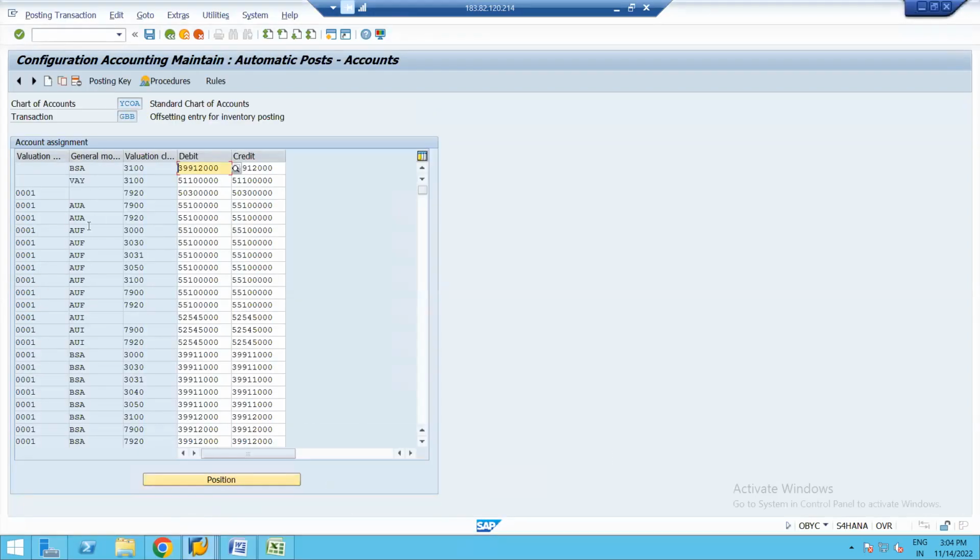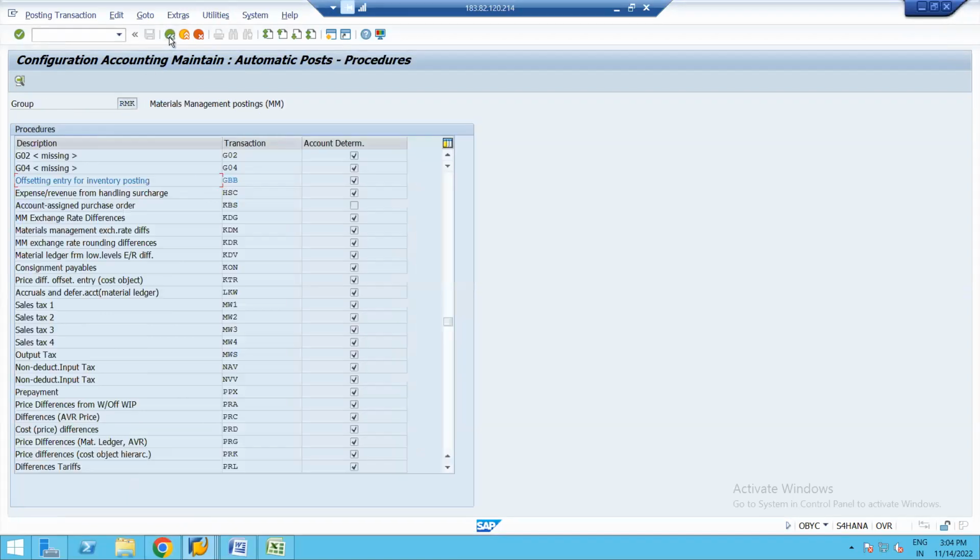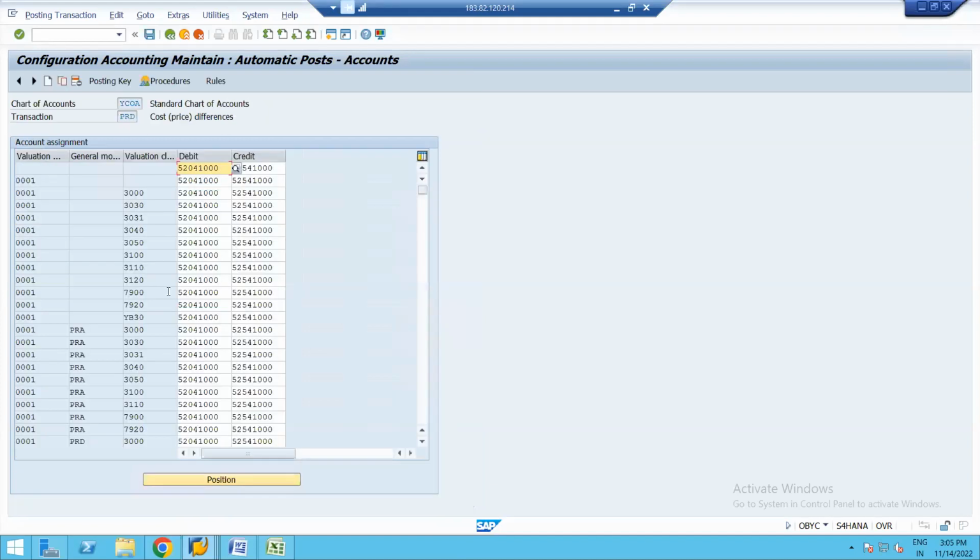Right now we are in GBB. Let's come back and hit on PRD. Okay. Now we have to check which GL account is assigned for the account modifier.